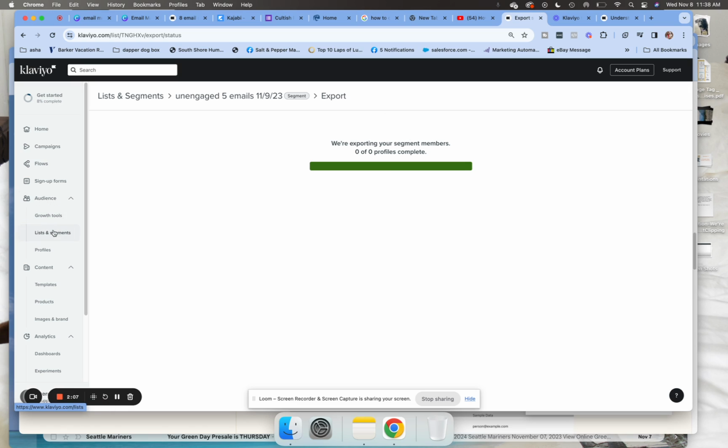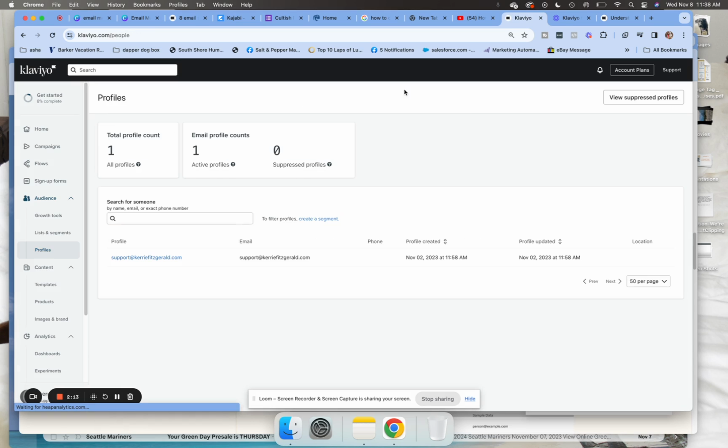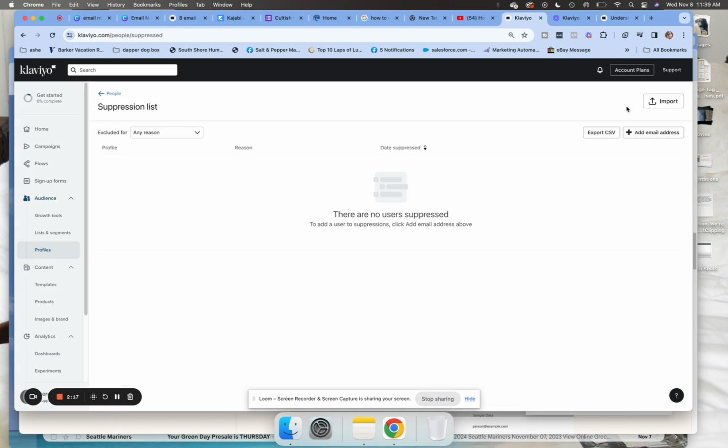Then we're going to head over to, where do we go? Audience profiles. We're then going to go up here to view suppressed profiles, and we're going to click import. So we would import that list that we just exported in here. And after uploading, these profiles are going to be the ones that remain in your account, but you're unable to email them. So again, they're in there, their information stored.